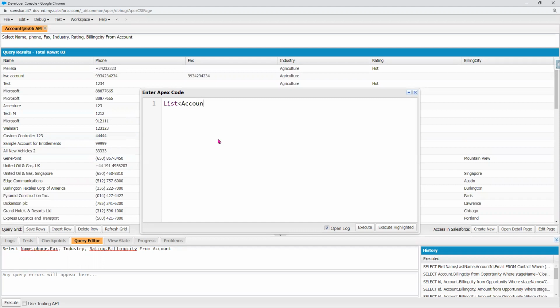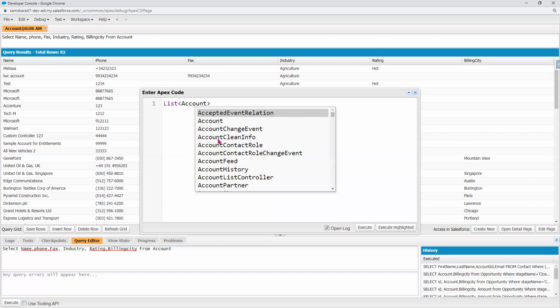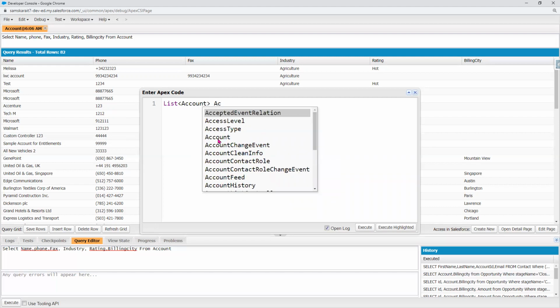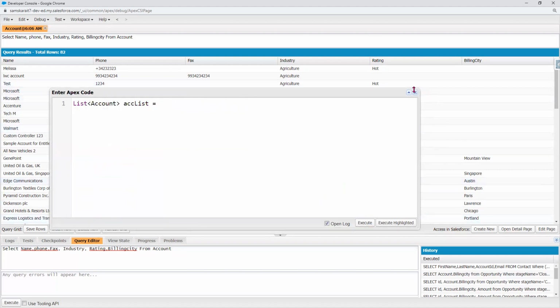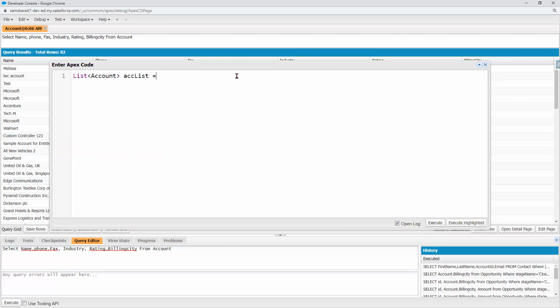list of account. I'll give a name to this list. Let's say ACC list equal to. Now we used to do the initialization. What we used to do: list of account ACC list equal to new list of account. This is my initialization. When I do this, that means some new data is going to come up and sit into this list collection. Could be a new data, could be an existing data.